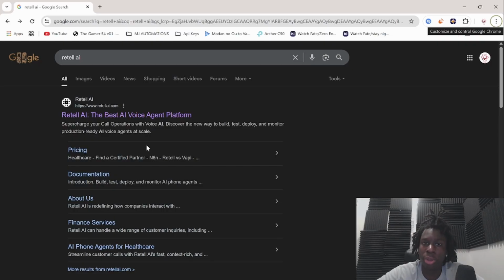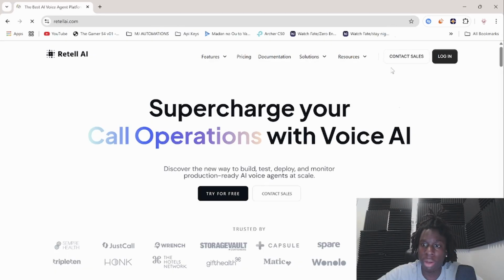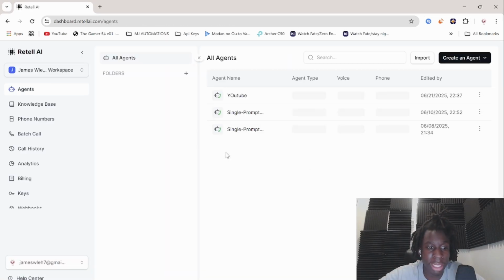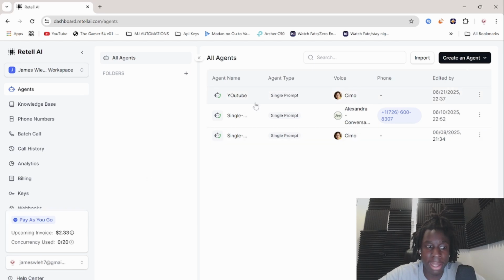The first thing you're going to want to do is just go on Google and search up Retell. People say it different, I don't know. But then you just go and log in. I obviously have an account. If you don't, just sign up. It's completely free to sign up and you get 10 free credits. I have definitely overpassed those 10 free credits.